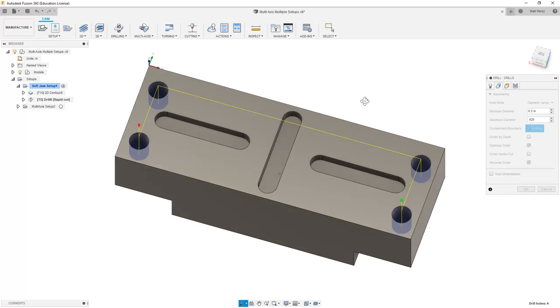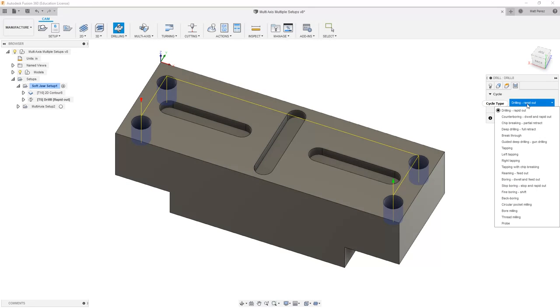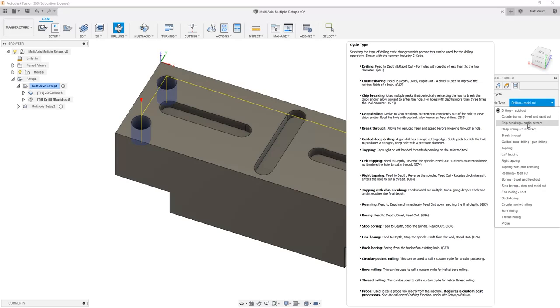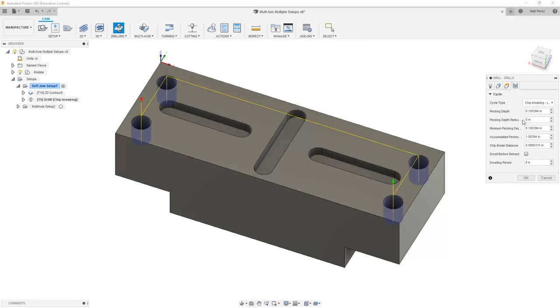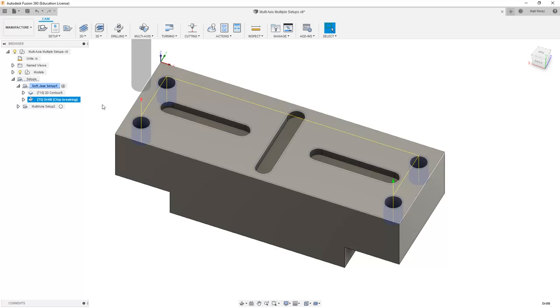By default, it's going to pick up on the depth of the hole, so we don't have to worry about the depth of cut, but we do want to talk about the cycle. We're going to use chip breaking, which is a partial retract operation, and the pecking depth is going to be based on the tool diameter, in this case 0.1. We're going to say OK, and now we've created the drilling operation.